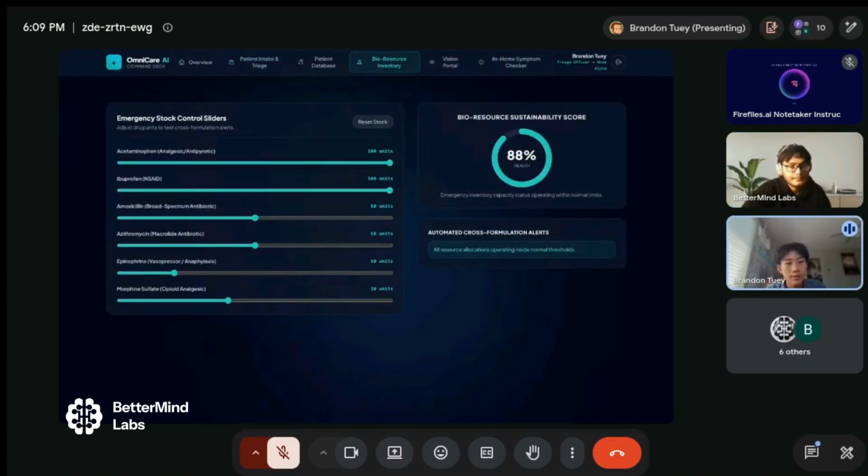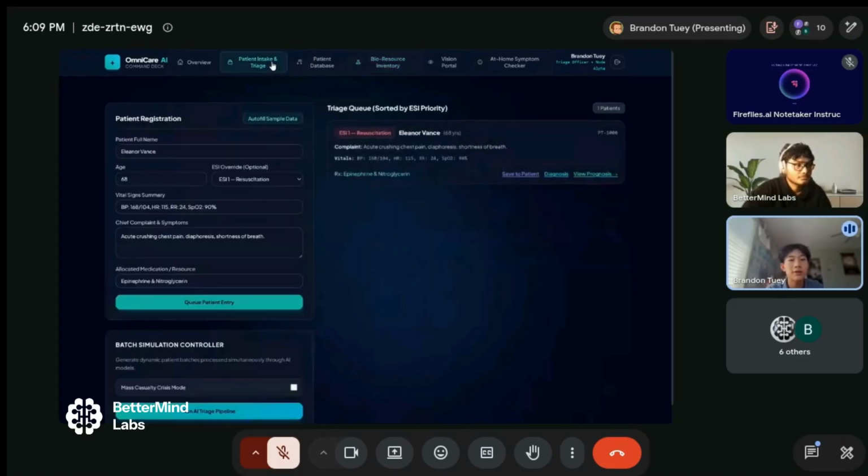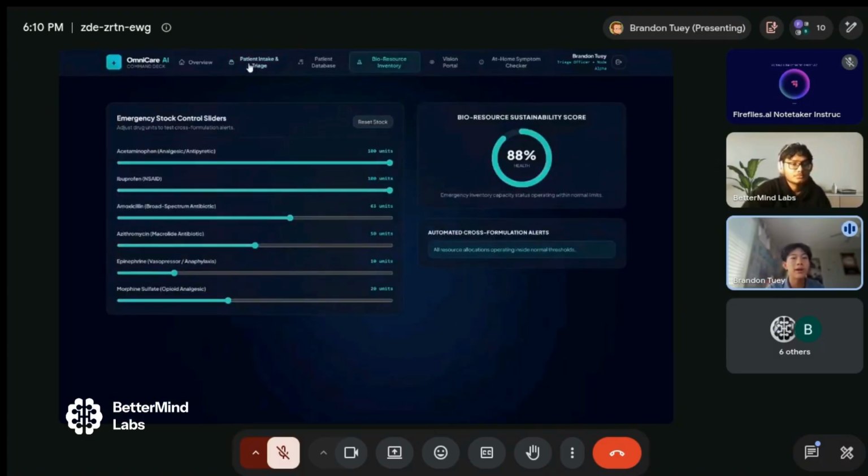Anyways, so here is the emergency stock control sliders, which basically demonstrates how many materials or supplies are in the system, how many are at the hospital and how much you can use. So depending on that, the view prognosis will change. So if I set one of these to 0 units, it'll find an alternative medicine, since we have none of.